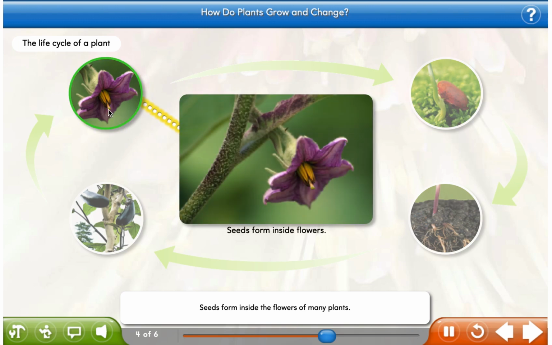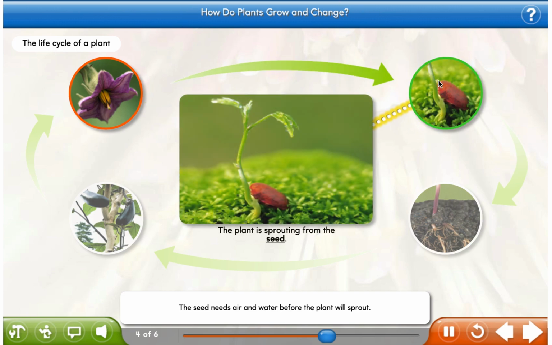Seeds form inside the flowers of many plants. The seed has a coat which protects the tiny plant developing inside. The seed needs air and water before the plant will sprout. The seed also has to be warm. Once the plant starts growing, it will break through its seed coat.